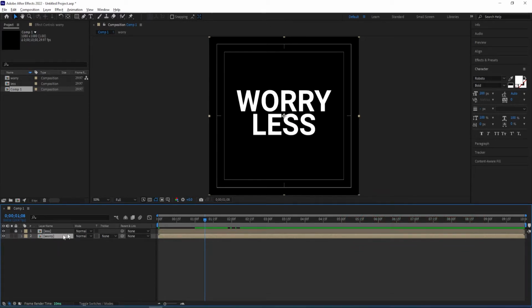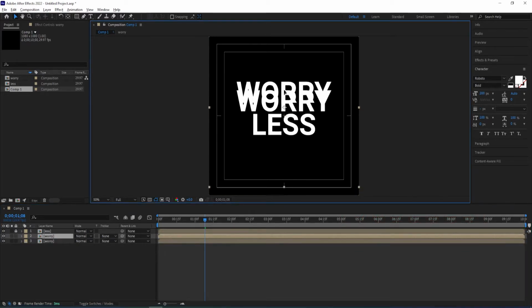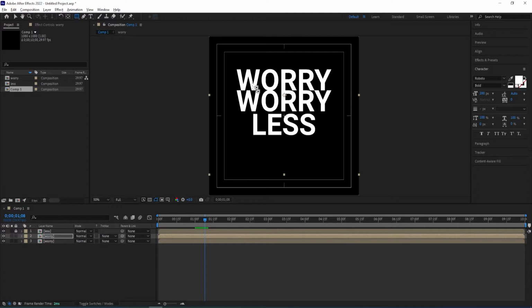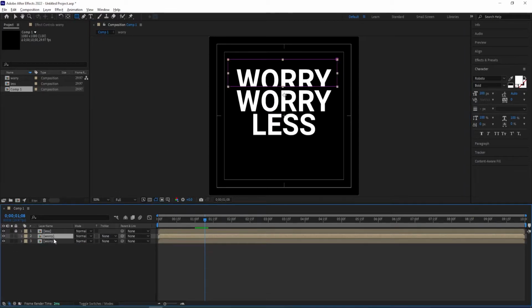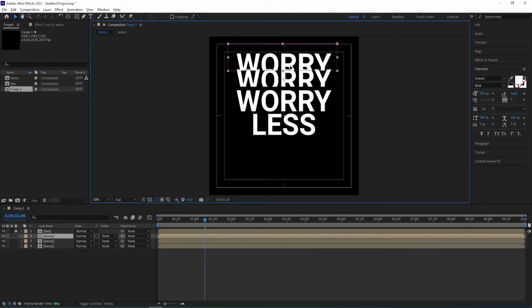So I'll duplicate this, Ctrl D to duplicate, and then move this up like that. And now make sure to have the layer selected, because we want to create a mask on it. And now we can select the rectangle tool and create a mask like that. Make sure it covers the text like that. And then duplicate it again, so Ctrl D to duplicate it, and then move it up like that.